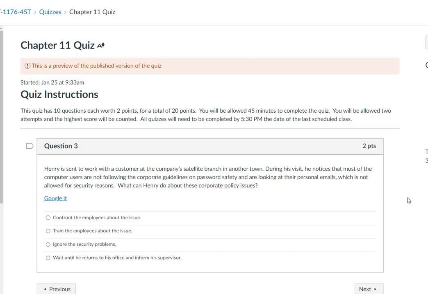So the first choice is confront the employee about the issue. That's not really recommended, because you might cause irritation and unwanted conflict, and there's a better way to do that. The next possible answer is train the employees about the issue. That's one way to keep the issue from being repeated. It's by training, and that is the correct answer. So the correct answer is train the employees about the issue.